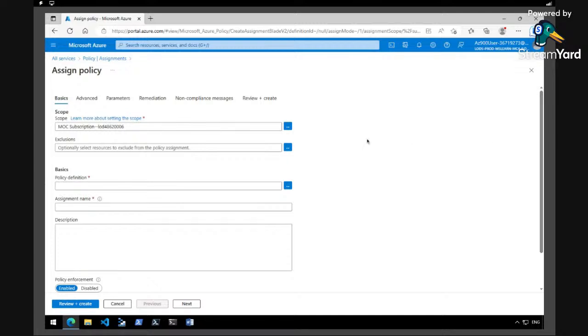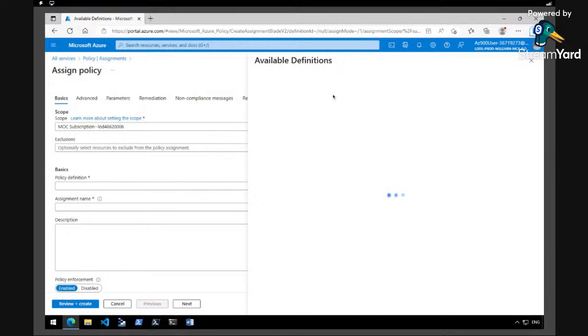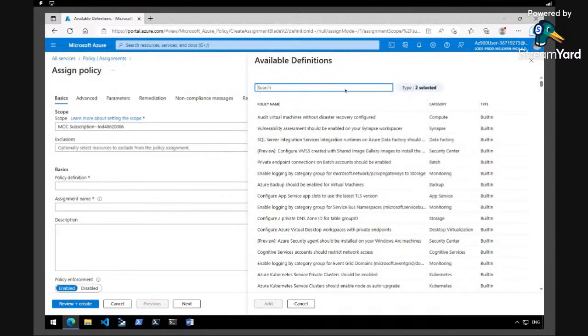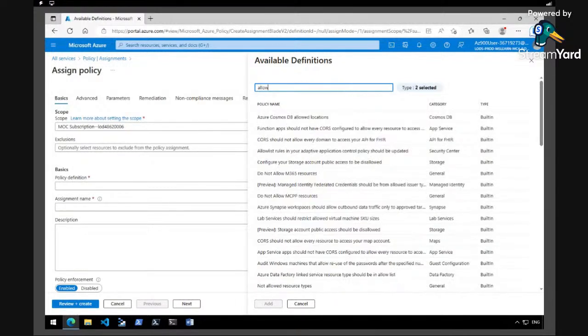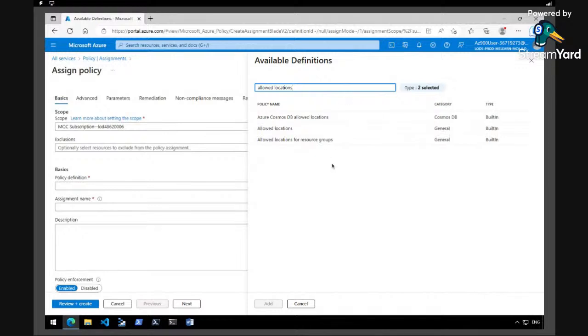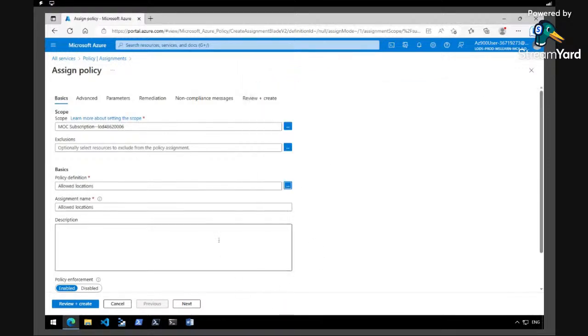And on the Assign Policy page, we're going to keep the default scope here. And then what we're going to do is Policy Definition. We're going to click these ellipses right here. And we are going to search for a policy, and that policy that we are searching for is going to be allowed locations. There you go, allowed locations. And we're going to click add.